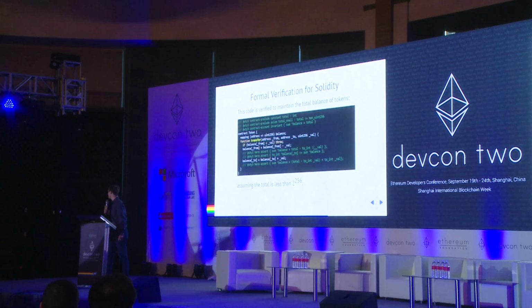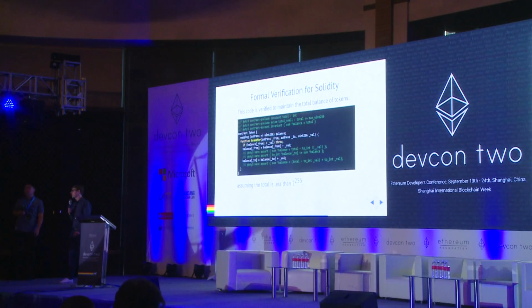Here he is. Yoichi is a formal verification engineer who recently started at the Ethereum Foundation, and he will focus on extending the formal verification features of Solidity.